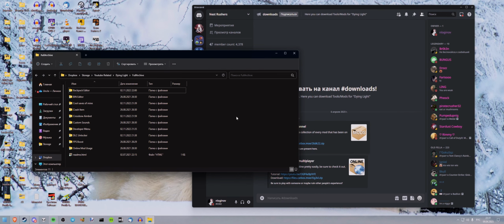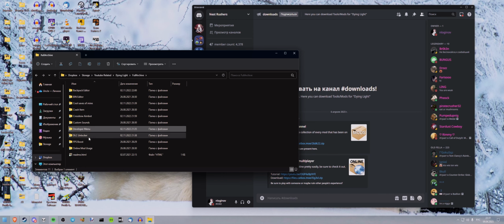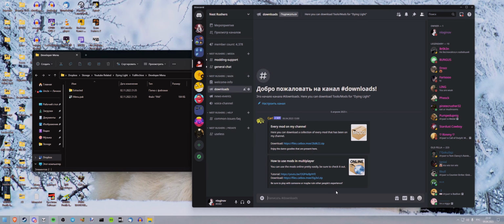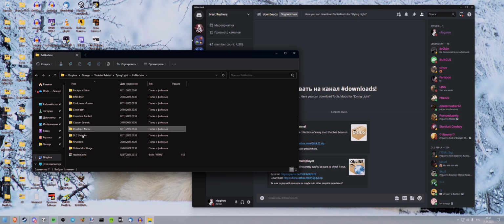From the mod pack, we're going to require the developer menu and the backpack editor. First of all, you're going to need to install the developer menu. A video on how to install pack files is on my channel. It's all located in the downloads channel. You can view the tutorial right here and download the files over here. Basically two links. So you've got to install the developer menu before doing anything.